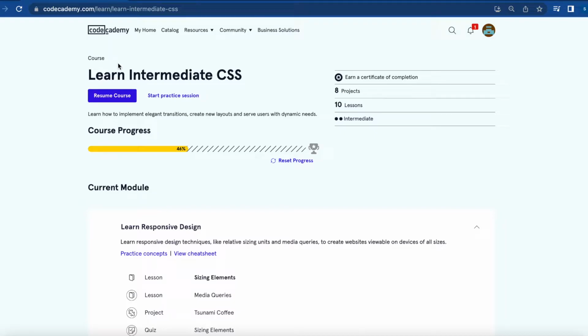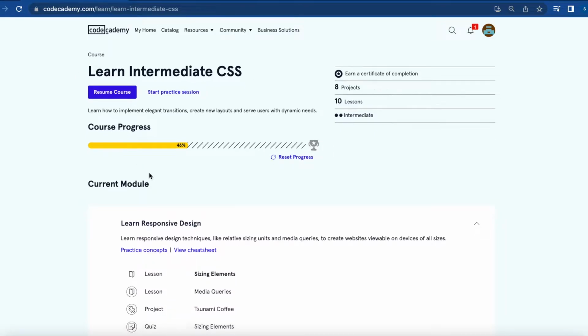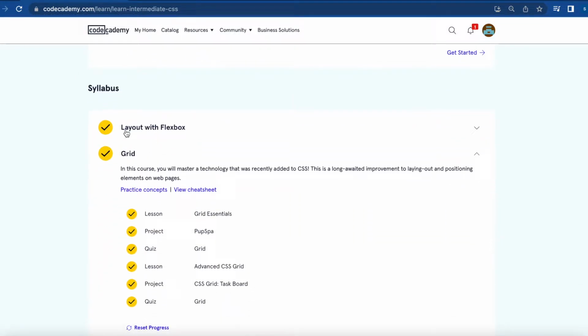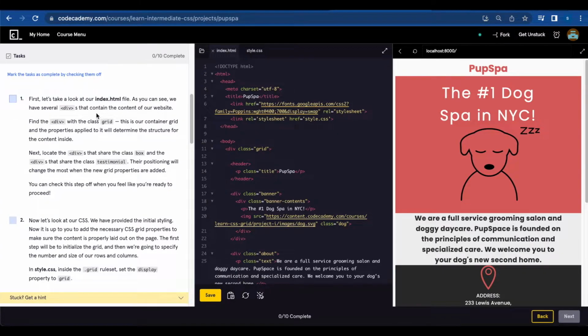Today I'm going to continue working on Learn CSS Intermediate, and I'm going to do the grid project, which is called PupSpa. Number one, let's take a look at the index HTML. We have several divs that contain the content of our website.